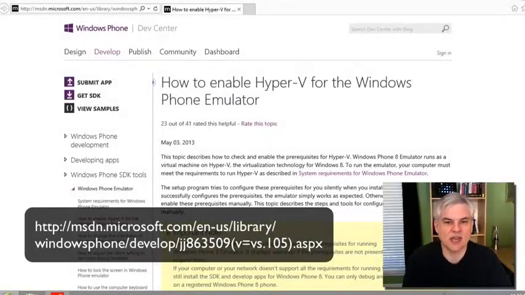Actually, there's a different article that you're going to need to take a look at. You're going to enable basically your motherboard to run Hyper-V. So take a look at this article, how to enable Hyper-V for Windows Phone Emulator on screen, or search for it in Bing.com.